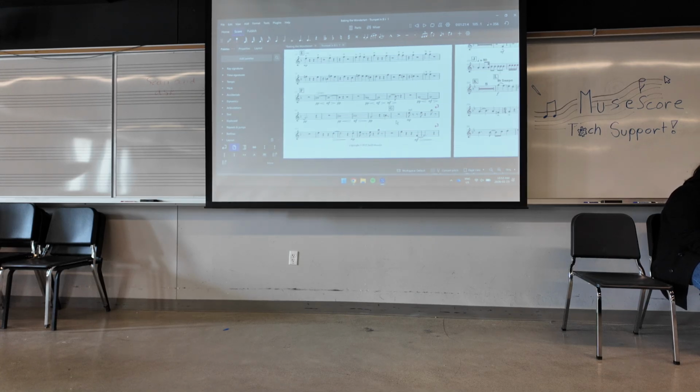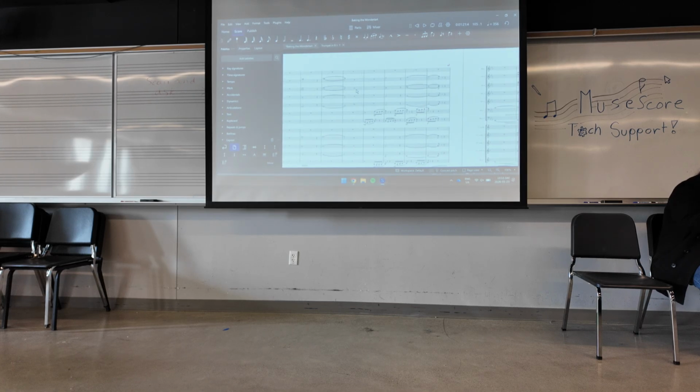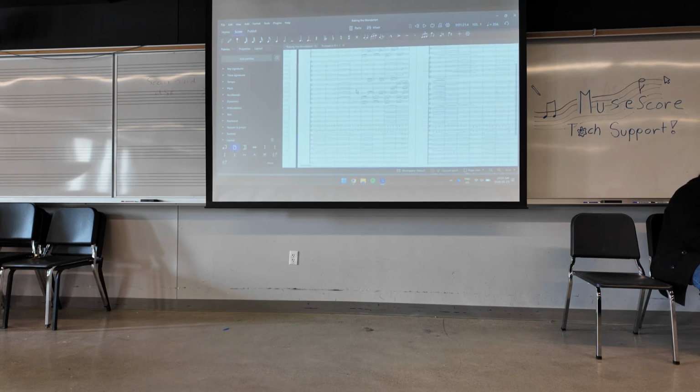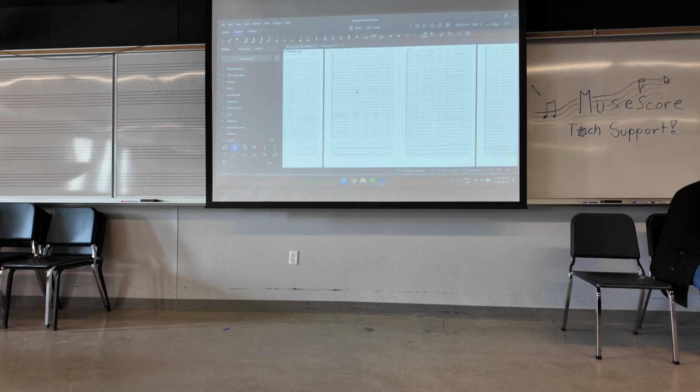It's the Mac that's bogging down your computer. Yeah, this is that giant file. Here it is. This is my big giant score for the wind ensemble. And obviously, there are a lot of instruments.